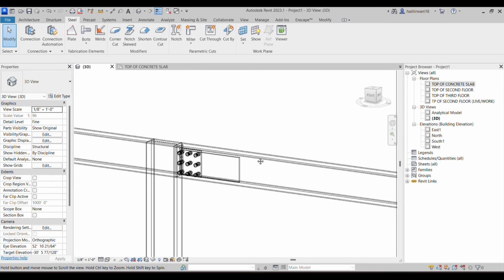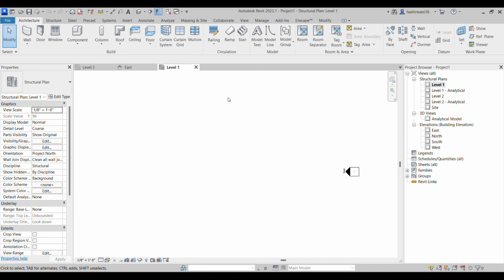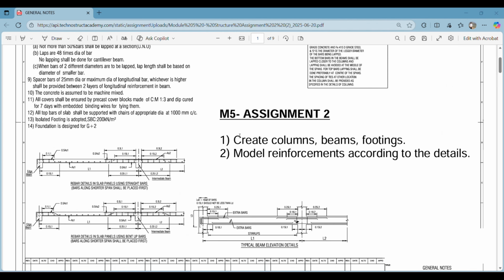And the next thing that we're going to be studying here is a little project, which you can take as an assignment. I will show you what it looks like. So here we have an assignment file. What we have to do is create some models, some columns, beams and footings, and model the reinforcements of each of the individual structural elements.